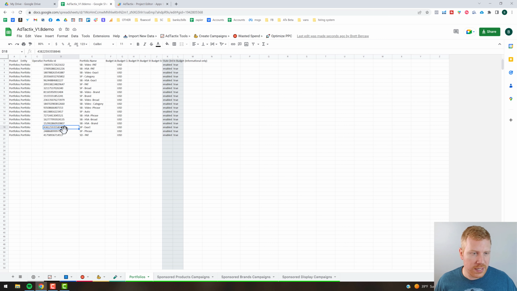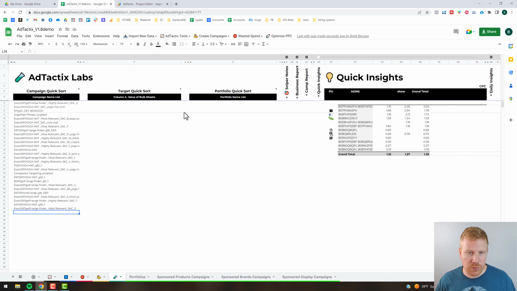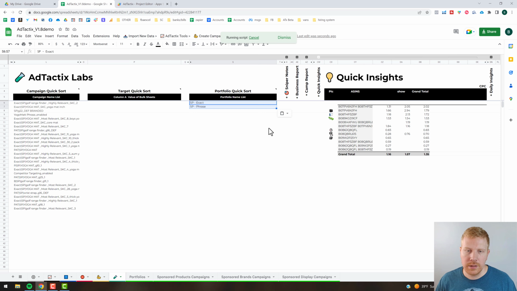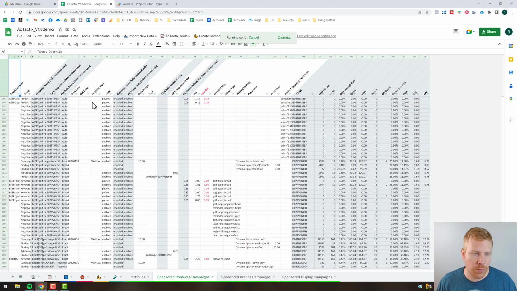So what we could do to see both of these portfolios is just copy these. Actually, the names is what you would want. All right, so you'd copy those, you'd come over here, and instead of the campaign names, we're going to use the portfolio names right now. So just Control-Shift-V, then we're going to come up here, go to Labs, go to Portfolio Quick Sort, and we want to see everything that's on our list. All right, so hit yes, and now it's going to sort and filter things and just show us the portfolios that are on this list.